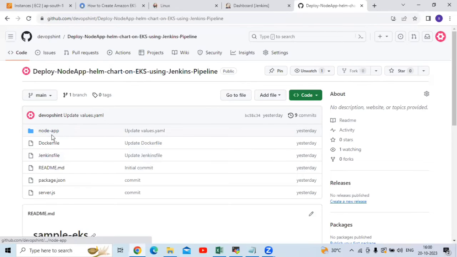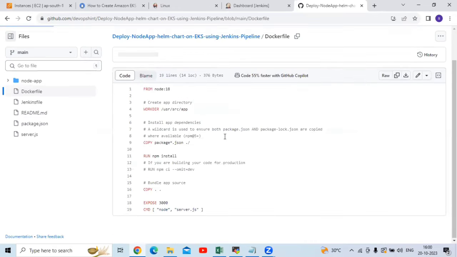So as you can see, I have already pushed this folder, that means my Helm chart folder, in my repository, you can see, right? Then after that you need to create the Dockerfile, then Jenkinsfile, then package.json file, and then server.js file, right? So as you can see in my node app folder, there are a few files, values.yaml, then templates folder, then in templates folder deployment.yaml file, then service.yaml file, and so on, right? Then here you can see I have created Dockerfile. So in Dockerfile you can see my expose port number is 3000, right?